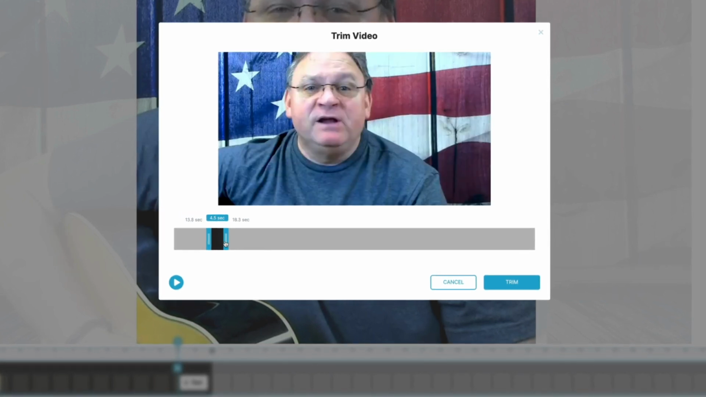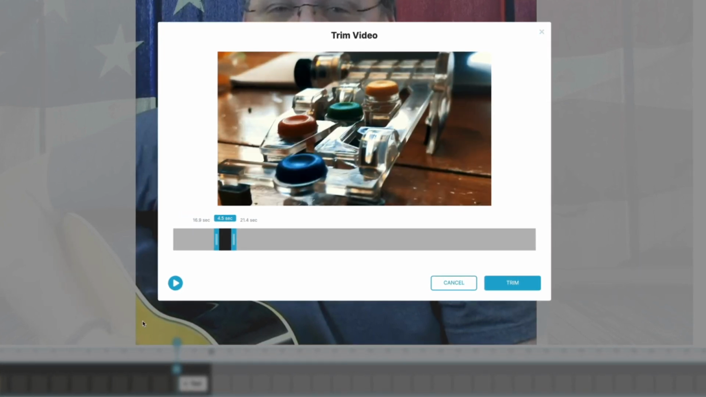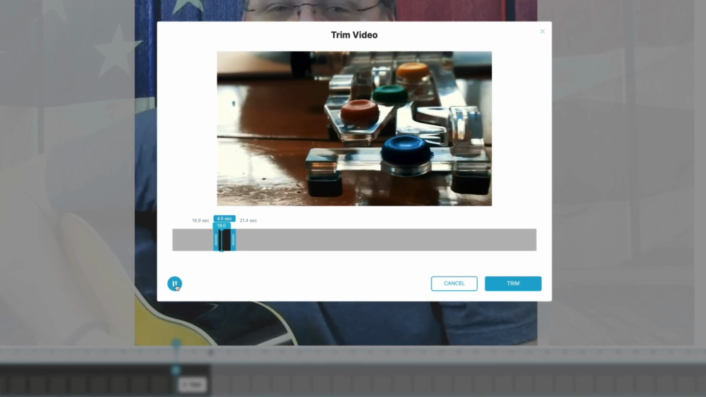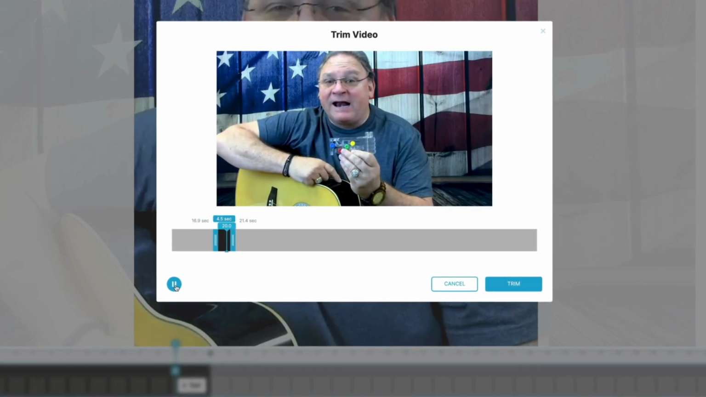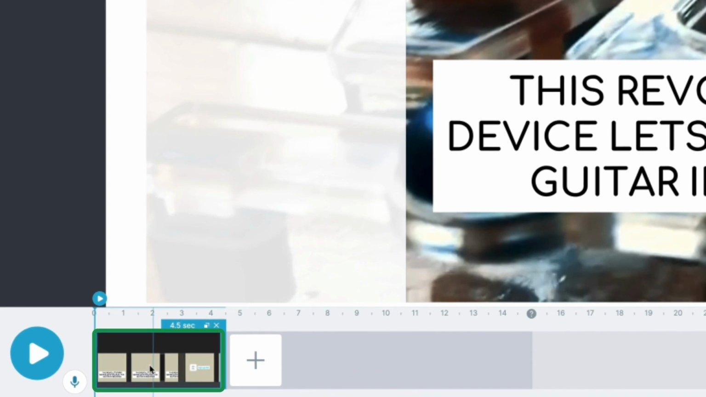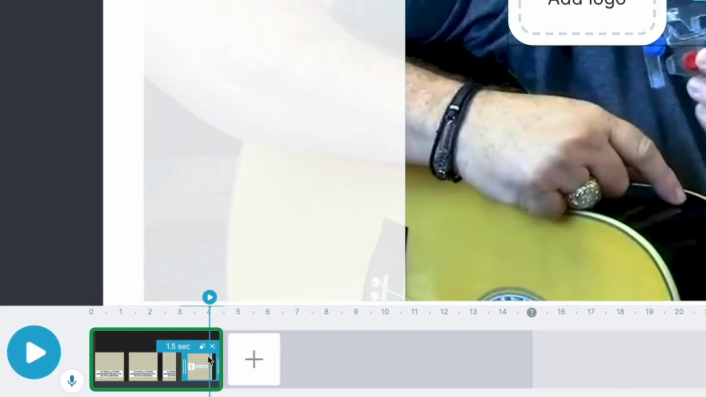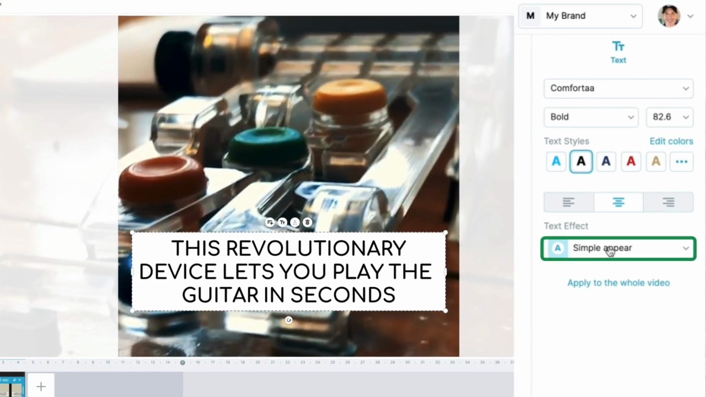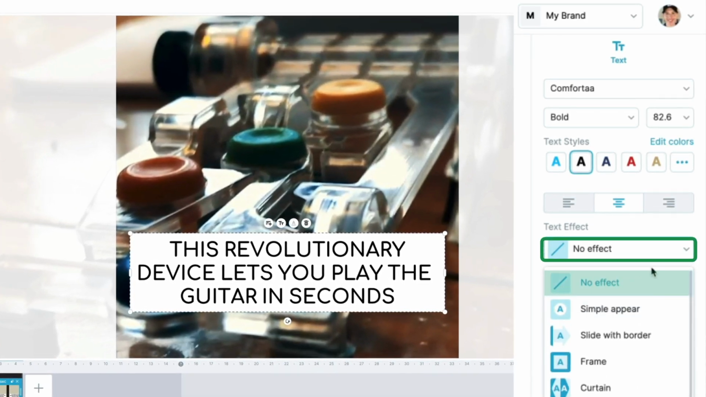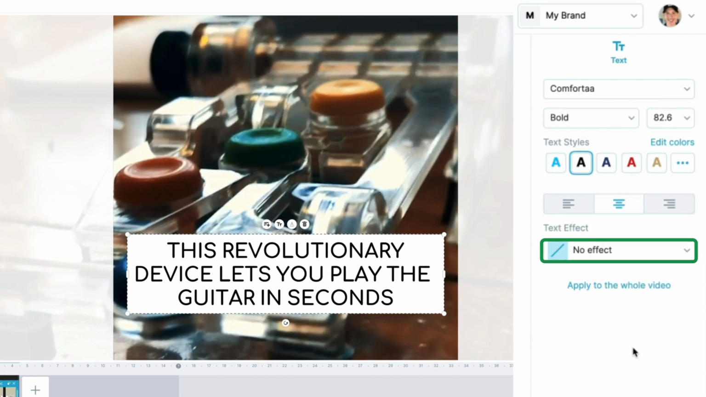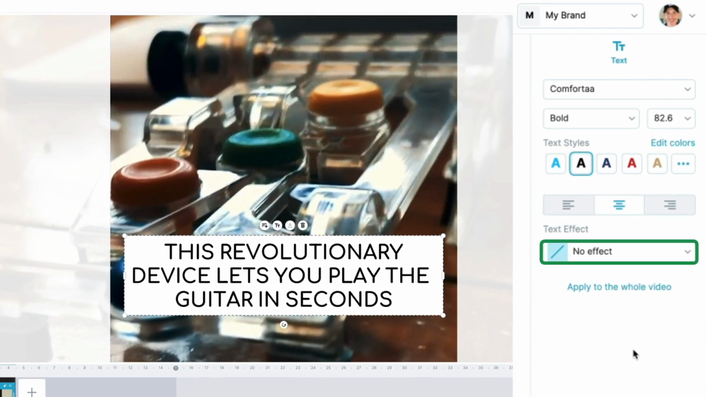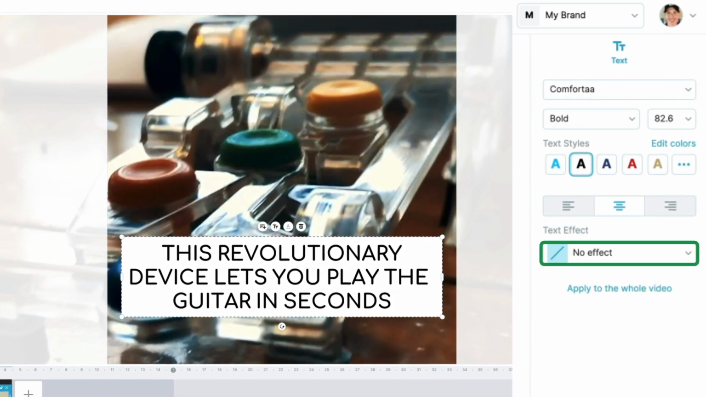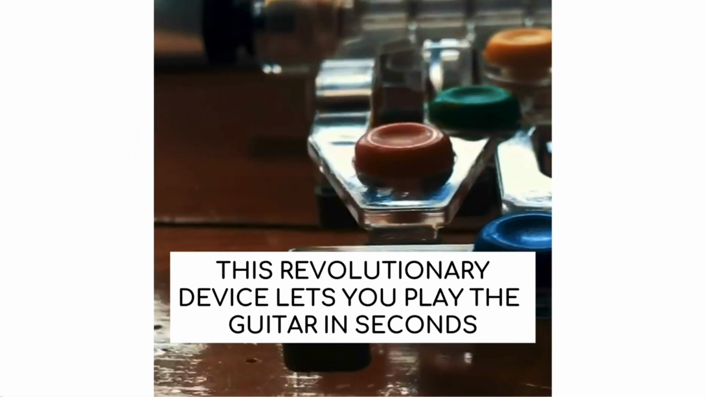Usually the headline I like to keep on for more like 4.5 seconds. And we want to select the piece of B-roll that we want for it. Now there's that B-roll. And then we have this here, and this is the text slide, so you just expand that out. Now you'll see simple appear up here. I prefer for there not to be any effect on it. It looks much more native in the feed when there's no crazy animations coming on all the time. And so you'll see that the text just pops on, and we have our first slide.